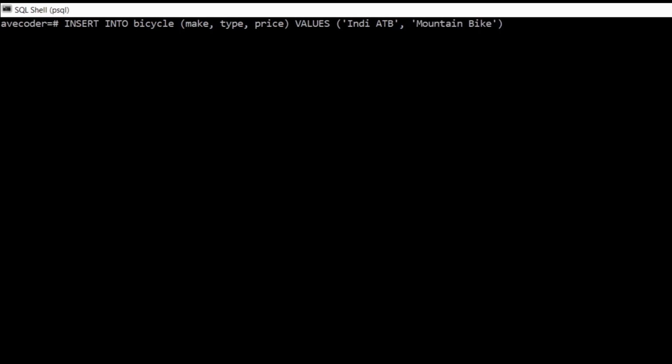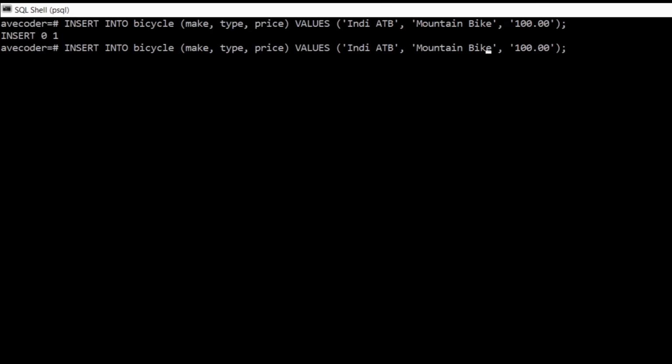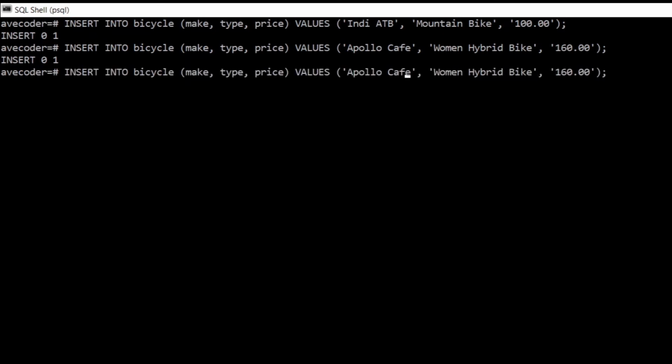Columns are going to be make, type and price, and the values I took from Google. It's Indy ATB of type mountain bike, and the price is 100, let's say pounds sterling. The next one is Apollo Cafe, a ladies hybrid bike, and it's slightly more expensive, 160 pounds. And the last one is a special bike for a special audience, I would imagine. It's called Brompton, and it's a folding bike with a price of 1,045 pounds.